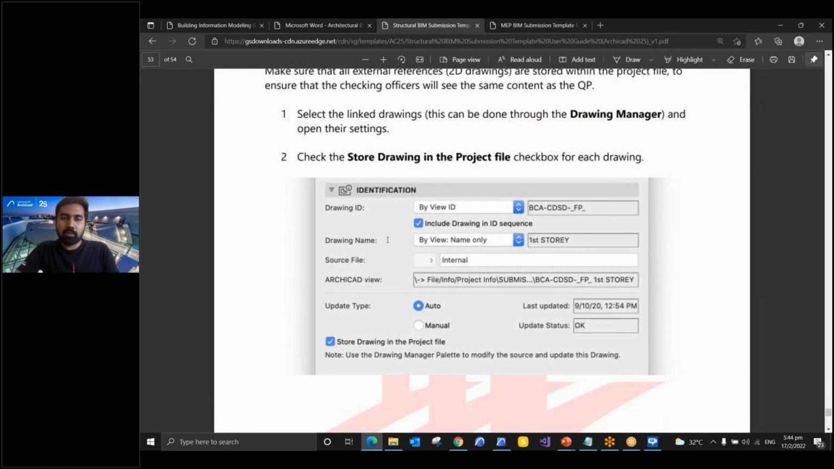Okay, as I told earlier, if you have referenced any external drawings, make sure Store Drawings in the Project File is turned on so that the drawing is saved along with the file.